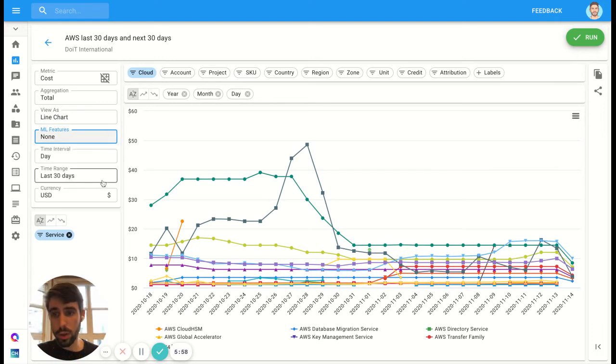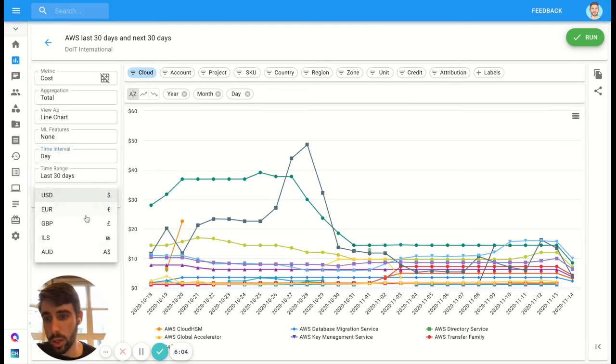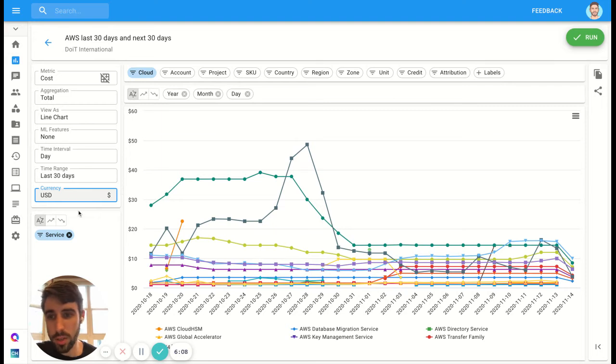So ML features are very useful, as you can tell. And lastly, you have this time interval dropdown and currency. If you want to view your costs in a different currency, you have that option right here.